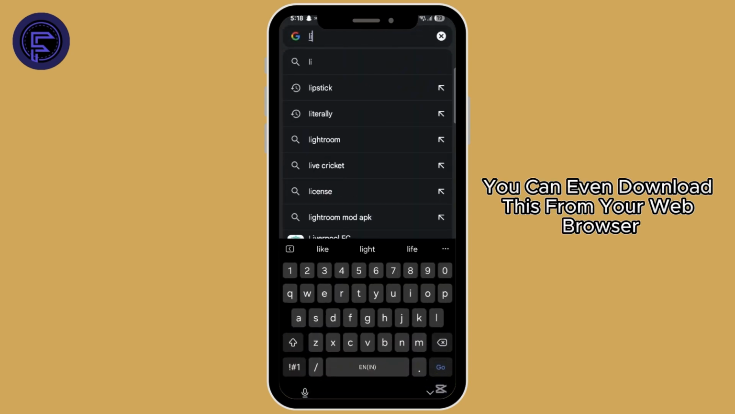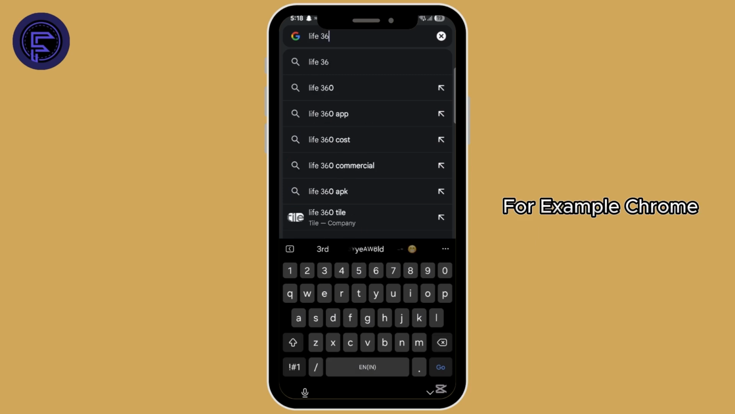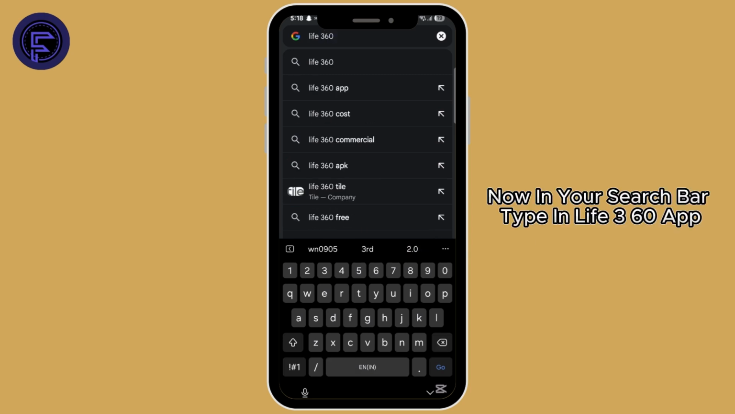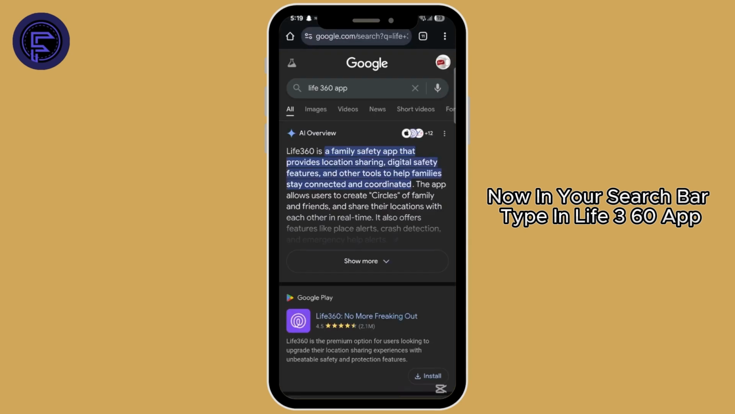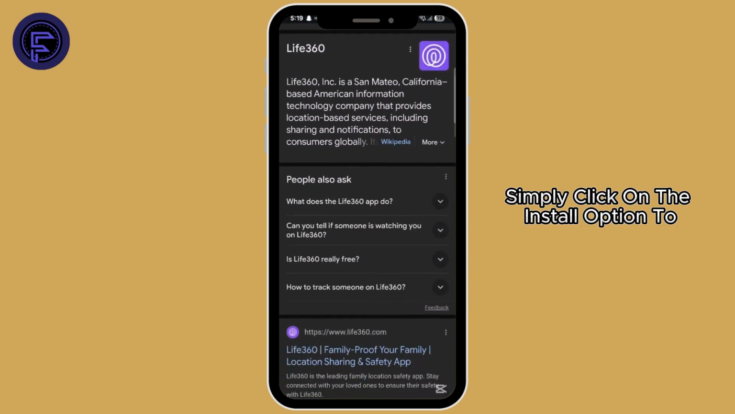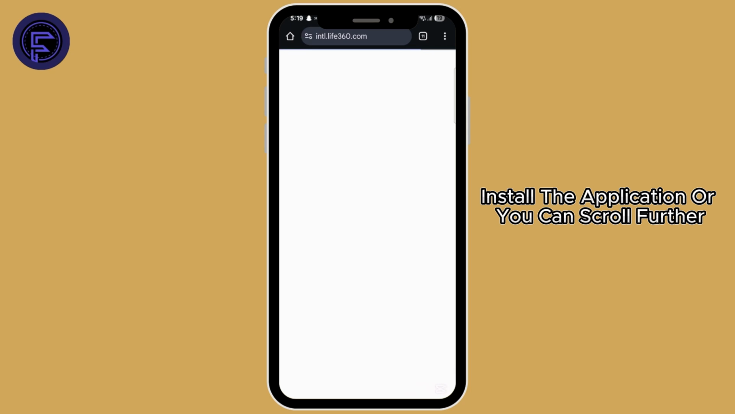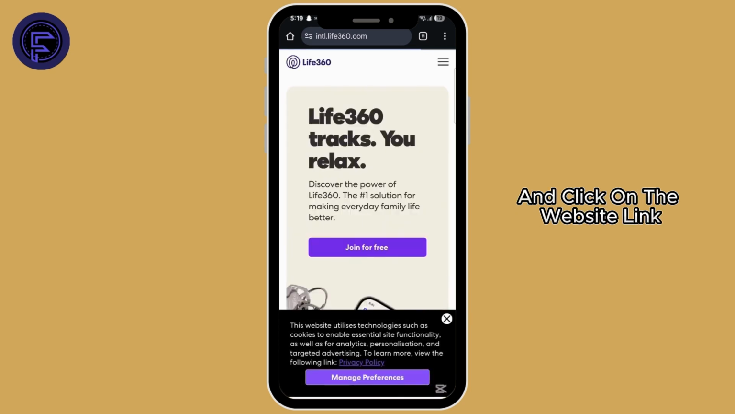from your web browser. Open any of your preferred web browser, for example Chrome. Now in your search bar, type in Life360 app. If you scroll down, then you will see the Google Play link. Simply click on the install option to install the application. Or you can scroll further and click on the website link.